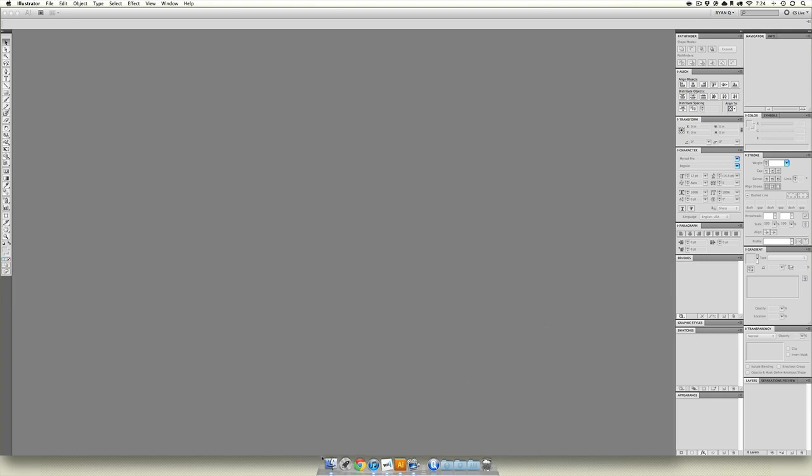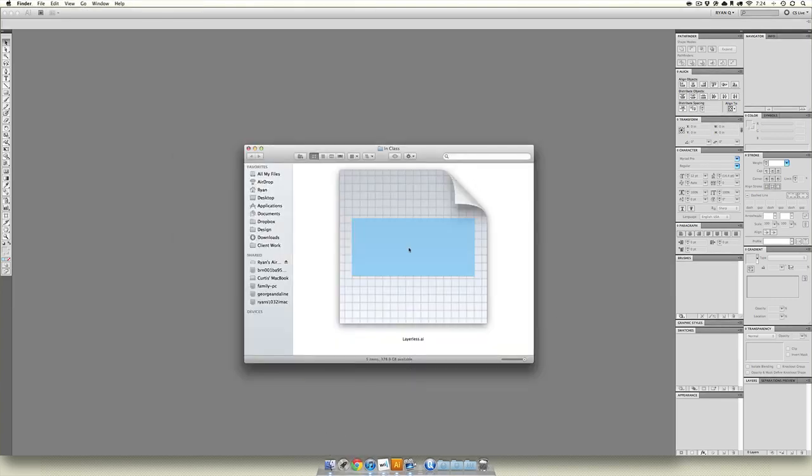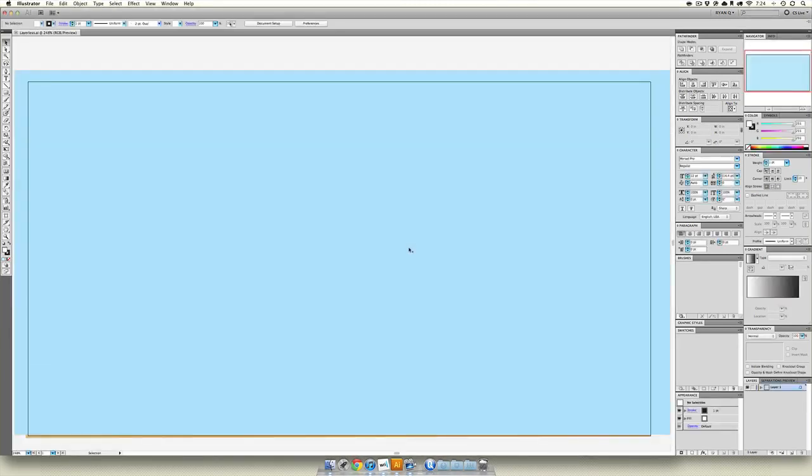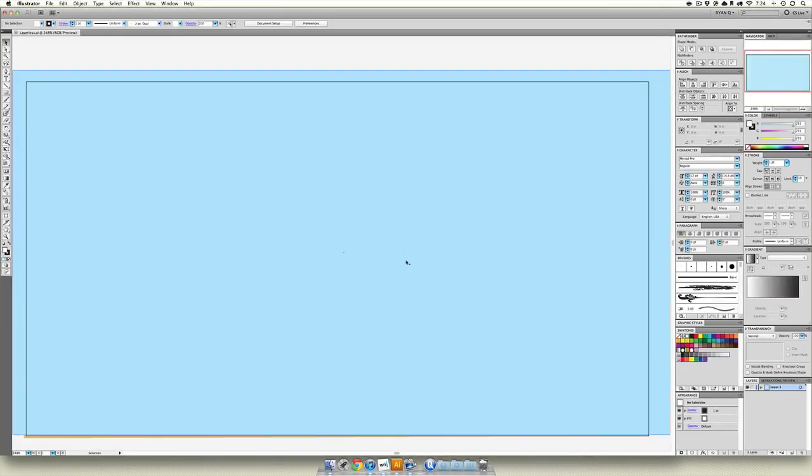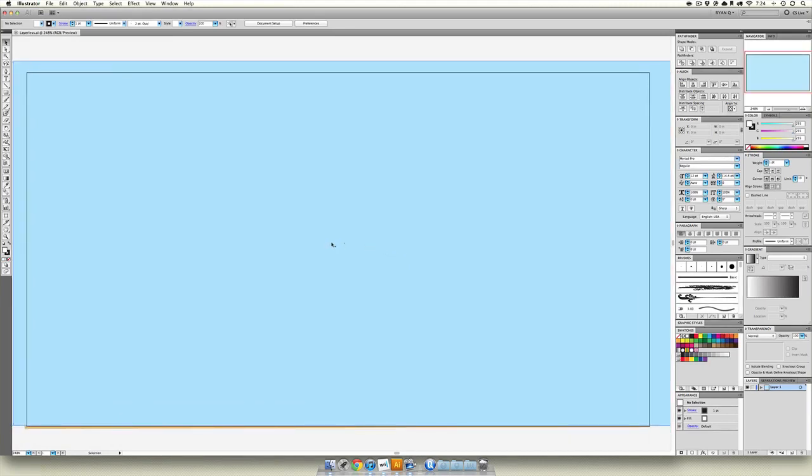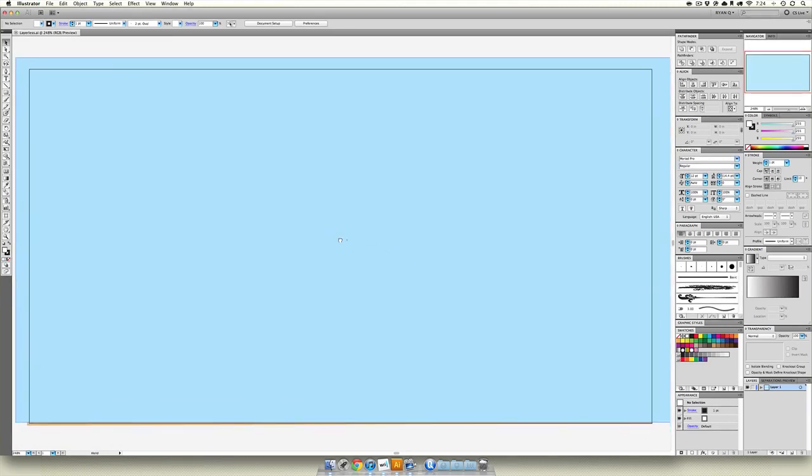So, open up your source files and let's open up the file layerless.ai. So, a big blue square. What an interesting document you've put together for us, Professor Q. No? Is that nickname not going to stick? I was really hoping it would, but whatever. Anyway, we have a big blue sky, but we don't really have anything here.